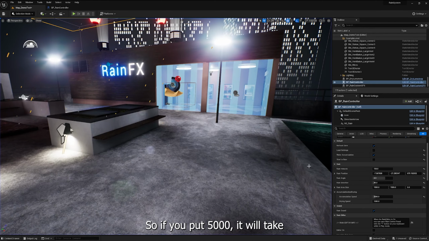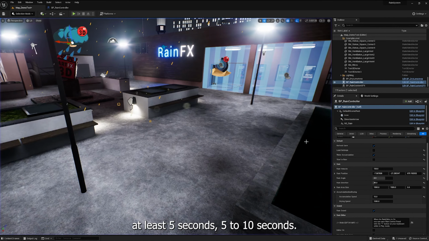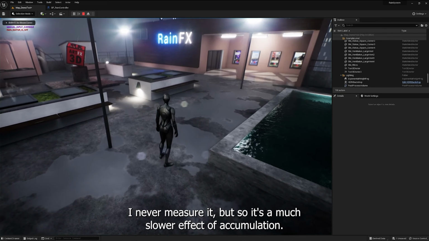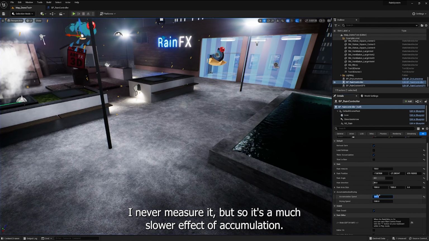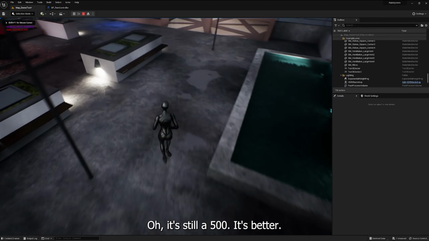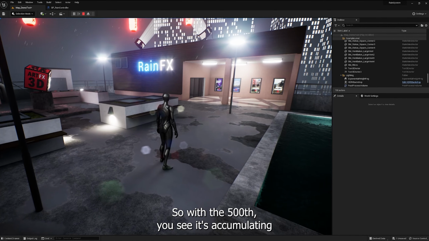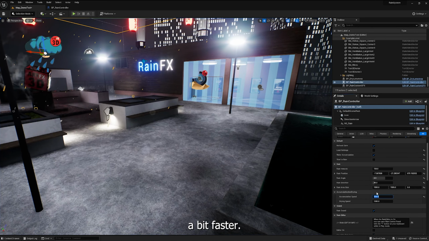So if we put 5,000, it will take at least 5 to 10 seconds. I never measured it, but it's a much slower accumulation effect. With 500, it's better. So with 500, you see it's accumulating a bit faster.